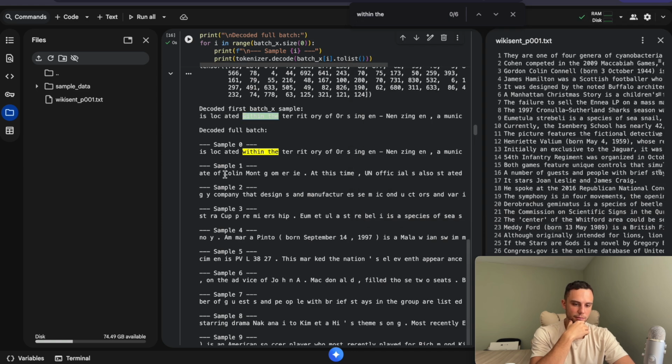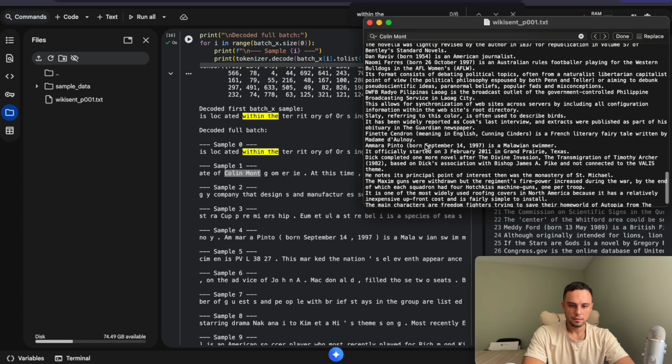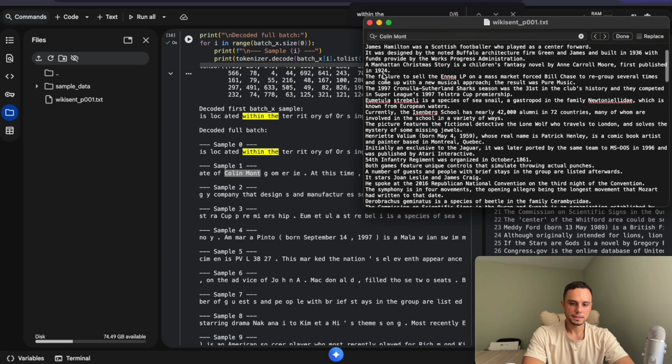Then in the next sample, we have here Colin Mount Gumier, right? And after that we have a dot, and then we have the next sentence. So this is another sample. And in that way, we're going to pick 16 different samples from the text and try to predict what is coming after each character in this sample using our Y tensor.